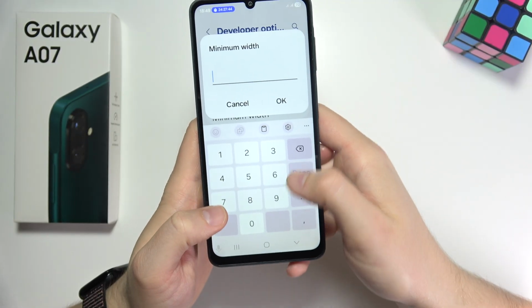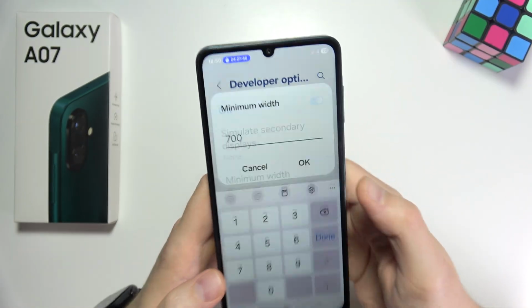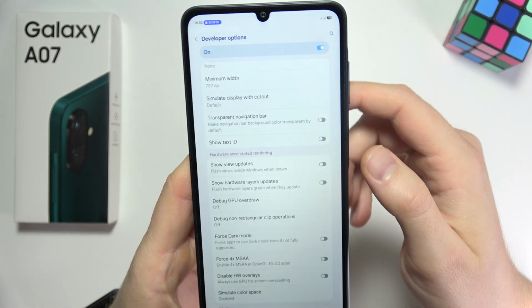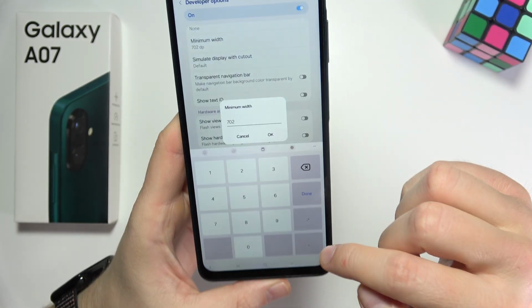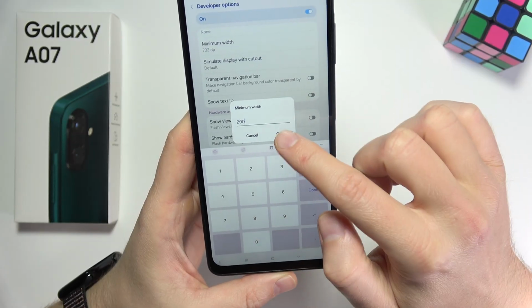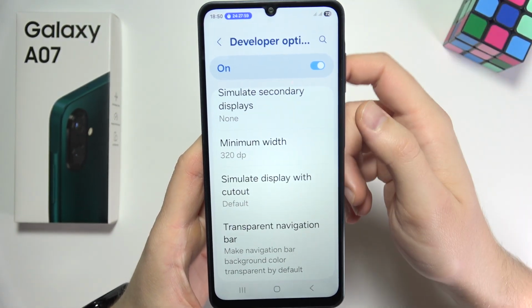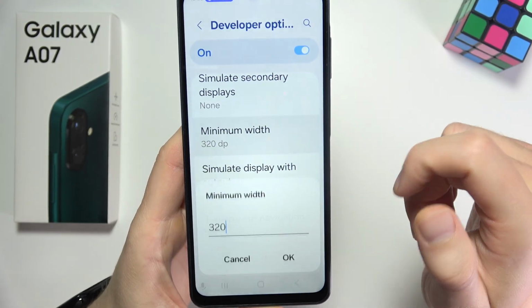So if I'm gonna put, for example, the 700, take a look how it's gonna change. There we go. That's a huge difference. But when you go here and set, for example, 200, it will actually set this for the minimum one, so 320 DPI. And that's how we can actually make a change.